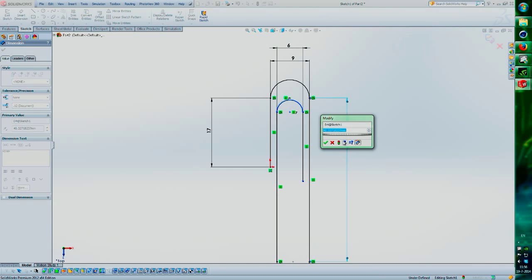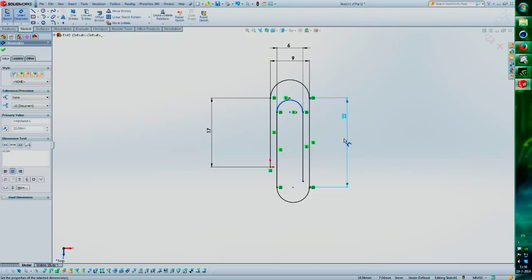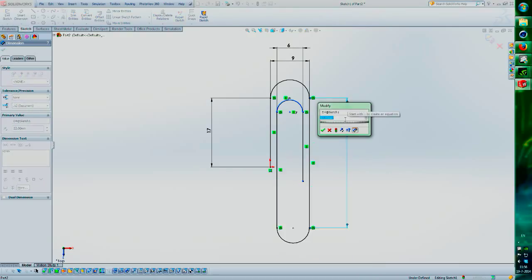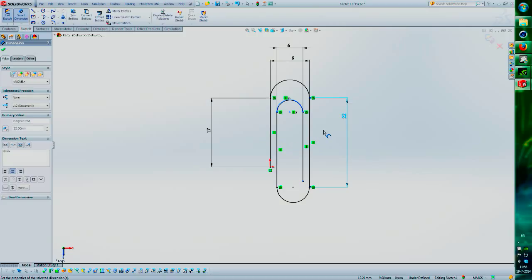The size of the longest line is 22. By scrolling with your mouse wheel, you can change the size by 10 millimeters each time. The green arrow button is to accept it, or just hit Enter.